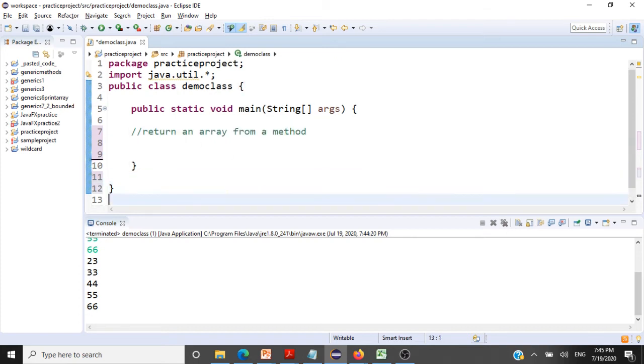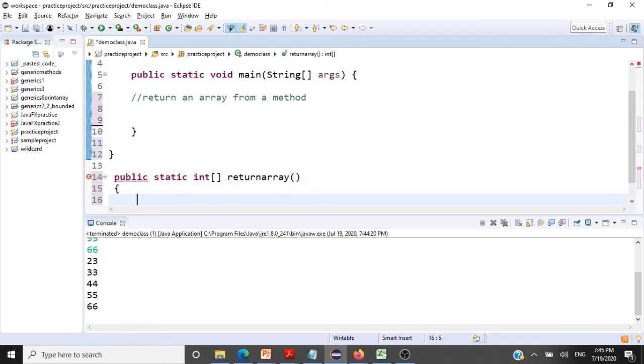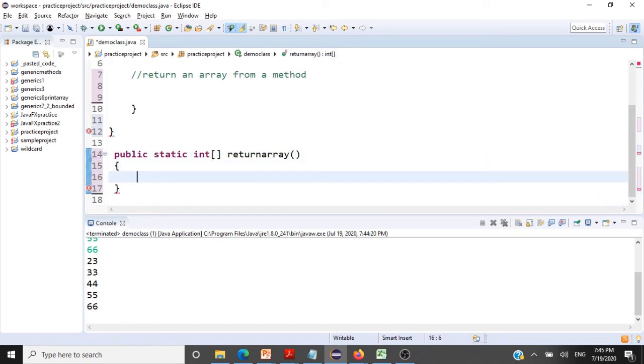For that, we'll have a method. So we'll say this method to be public static int array, so we are returning an integer array. And then I'll give the method name as, say, returnArray, something like that. And what we are going to do here is have an array initialized. So say int marks here, and I'll directly initialize the marks for this array: 23, 33, 43, 54 and 66. 5 marks we have here.